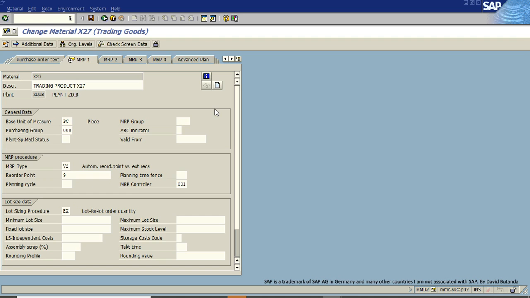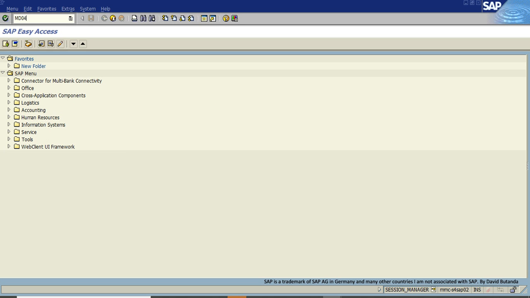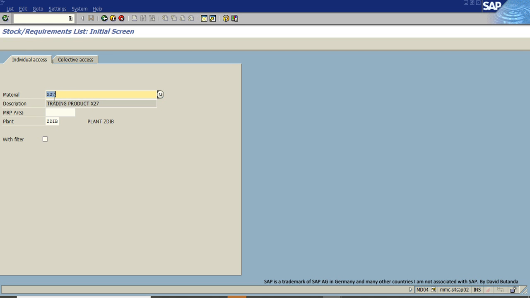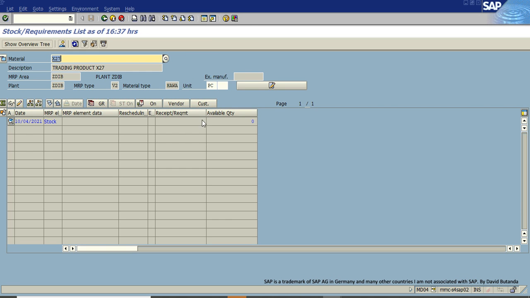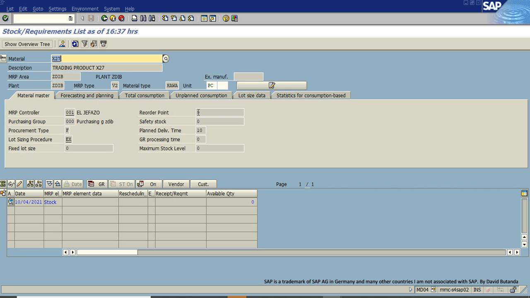Now, if I go to MD04, press enter, material X27, the stock requirement list, here I can check that currently I am below, I have no stock actually, and I am under the reorder point. If I want to check the reorder point, I can click here and it will tell me which is the reorder point. So the next time I run the MRP, the system will create a purchase requisition in order to go back to the reorder point. Let me show you that.